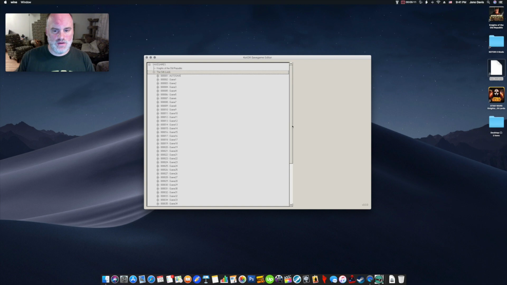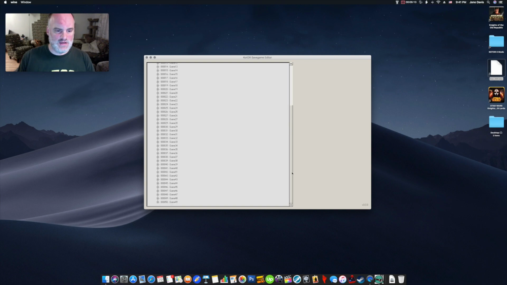Yay. Here's the saves. The most recent is going to be the one at the bottom, which is opposite from what KOTOR does. You want to click to open it up. And there's various things that you can change. You can change your name if you're unhappy with it.